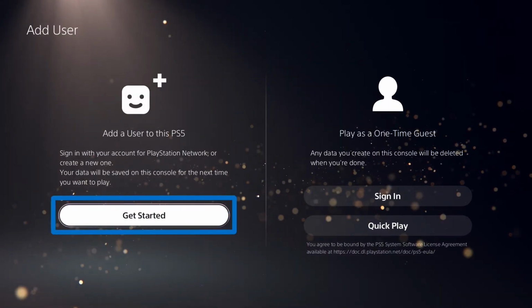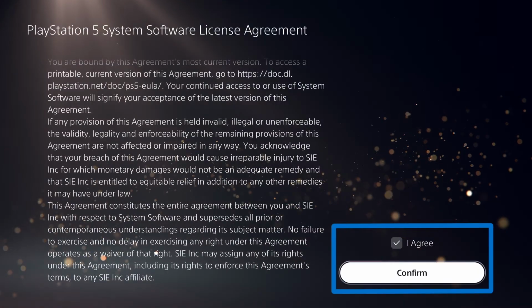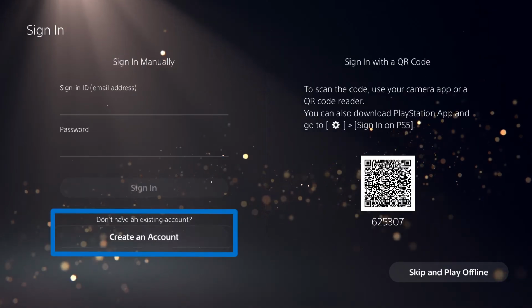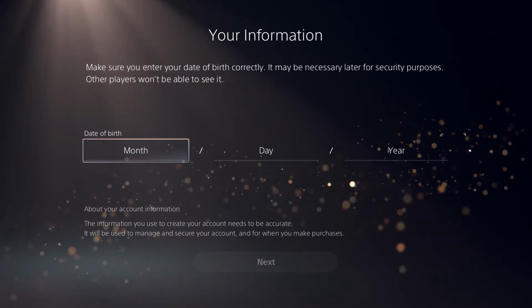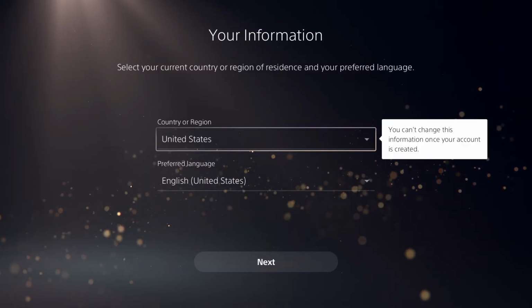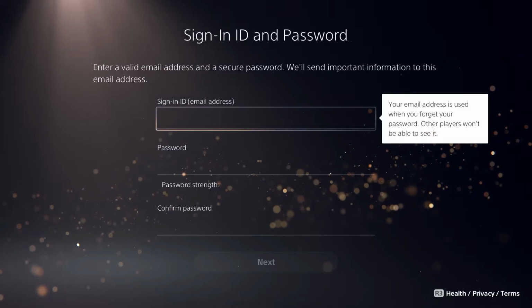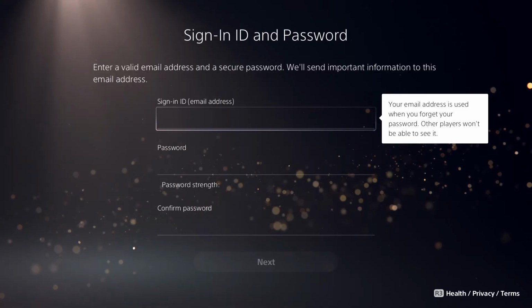Select Get Started, read and accept the System Software License Agreement, and then choose Create an Account. It's important to enter your correct date of birth because confirming this date is one way to recover access to your account if you forget your password. Select your country or region and your preferred language. It's also important that you enter an email address you have access to. Otherwise, you won't be able to verify and use your account.